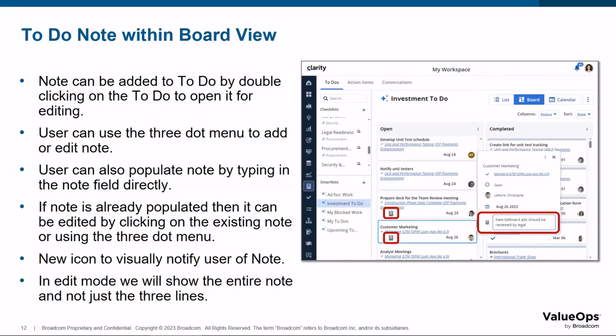If there is a note populated within the to-do, there is a new icon that will easily be visible to the end user, which is this example right here. In this example, I have a note that is populated to my to-do, and that's the new icon that I can easily see. And in edit mode, the user will see the entire note and not just the 3 lines. So in this example, once I open my to-do, I will see the entire to-do note that will be populated for my to-do, not just the 3 lines.